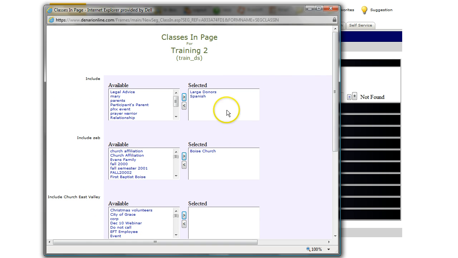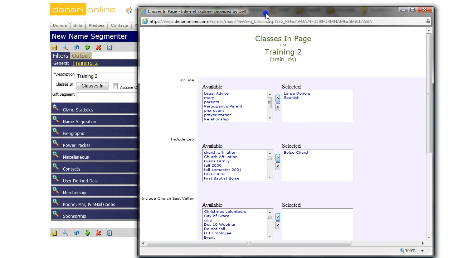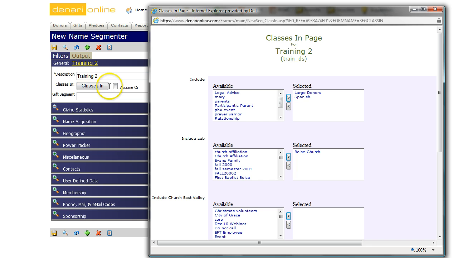So remember, AND operator between the boxes, and OR operator inside the boxes. Now, there is a little bit of an exception. Right next to the classes in button, there's this little box called Assume OR. If that box is checked, then the AND operator between the boxes turns into an OR operator.